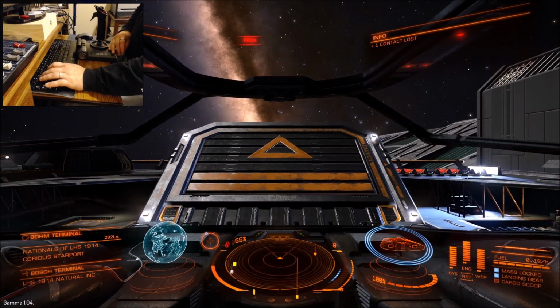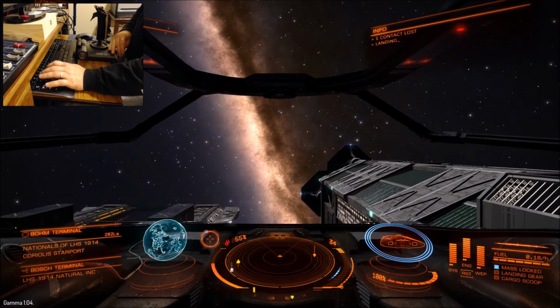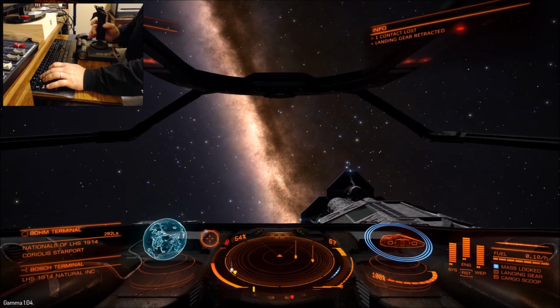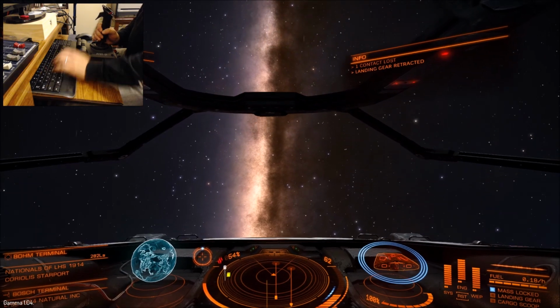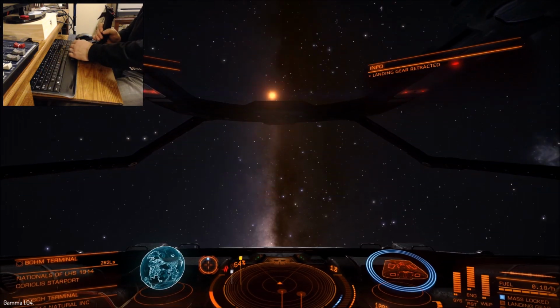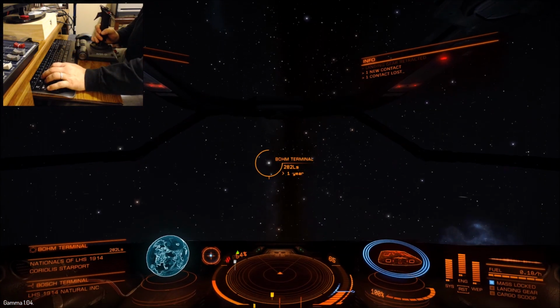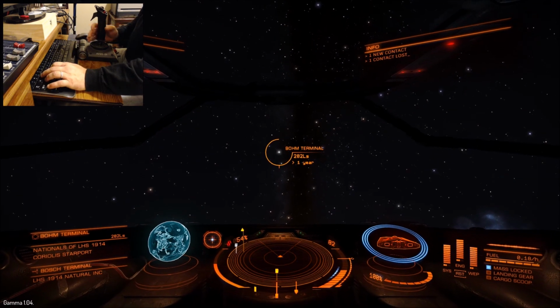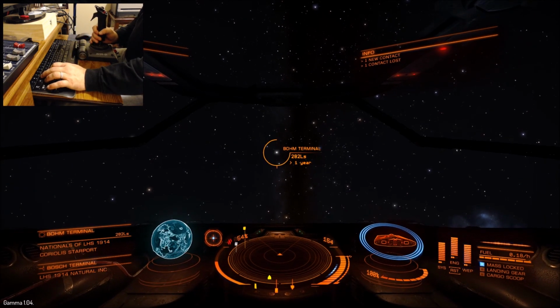Again, W key in my case is vertical thrust. Tap the landing gear control. I'm going to get myself facing my target here and apply forward throttle. So there's Bohm Terminal, 282 light seconds away.